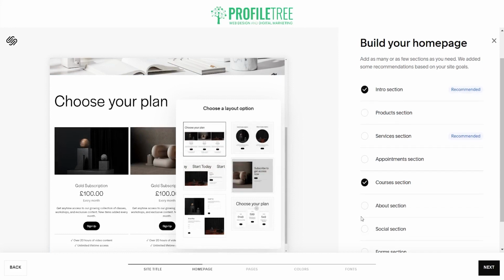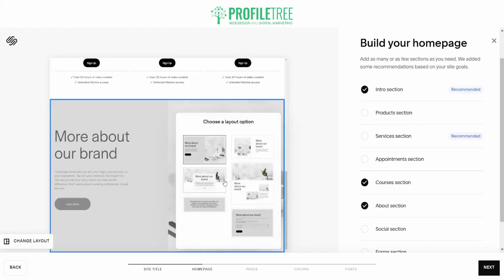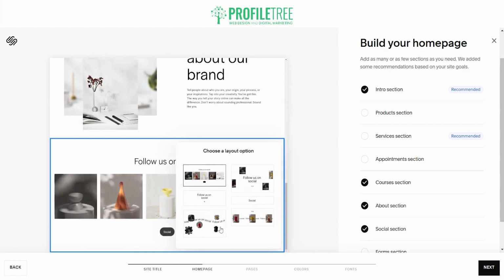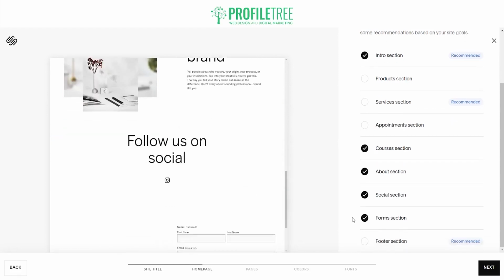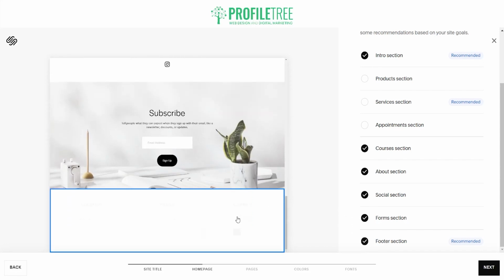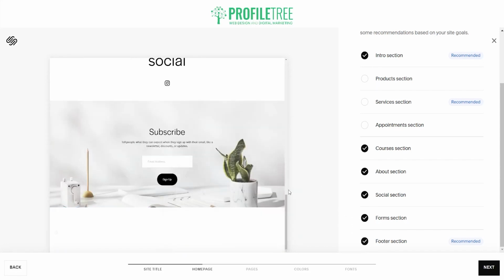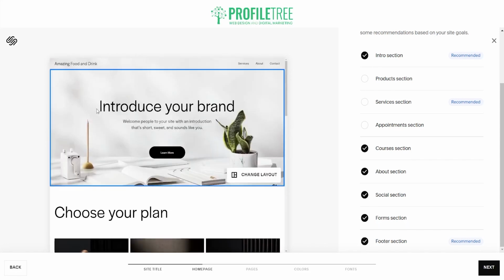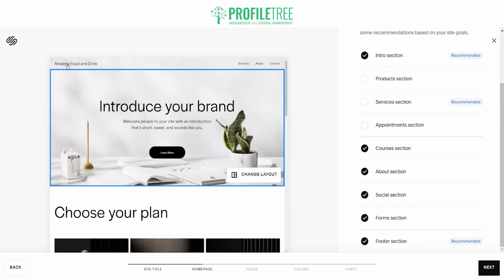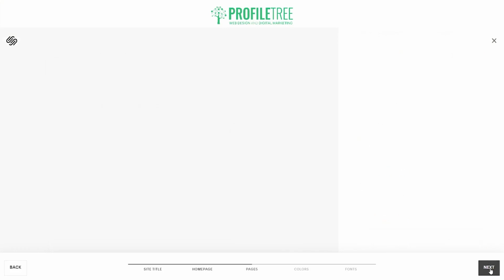that, so like a cooking course, let's just say, an about section. We need that, that's important. Social section, we can go ahead and do that one. Form section, we'll select this one, happy enough with that one, and then a footer section, and then I'll click on that. So fast, simple, you've got your front end of the website, and then you've also got the title, amazing food and drink. Go ahead and click next.